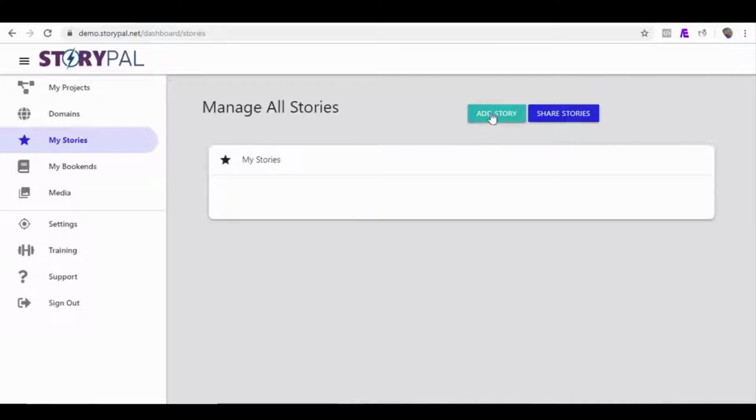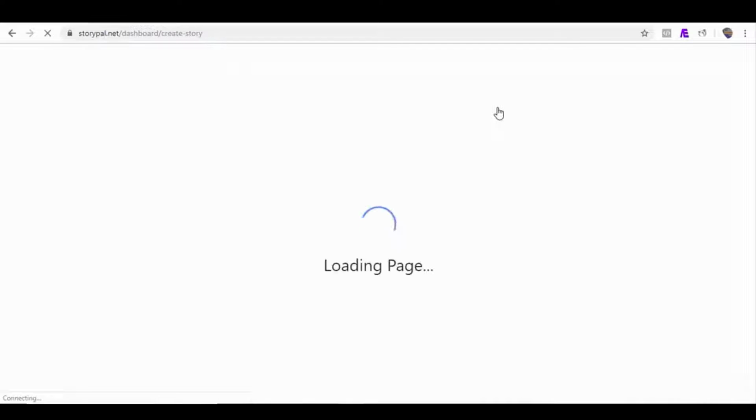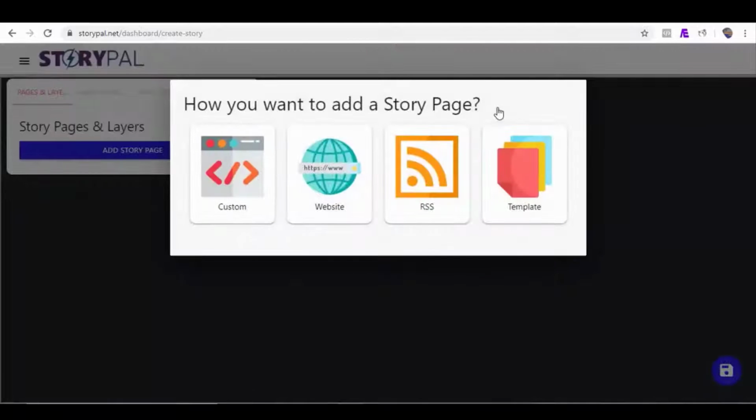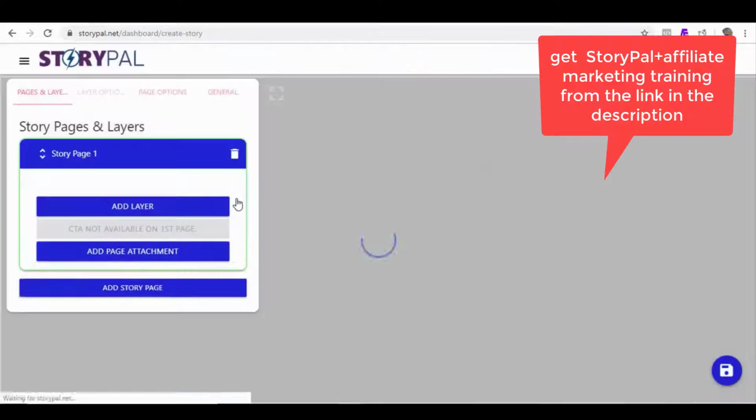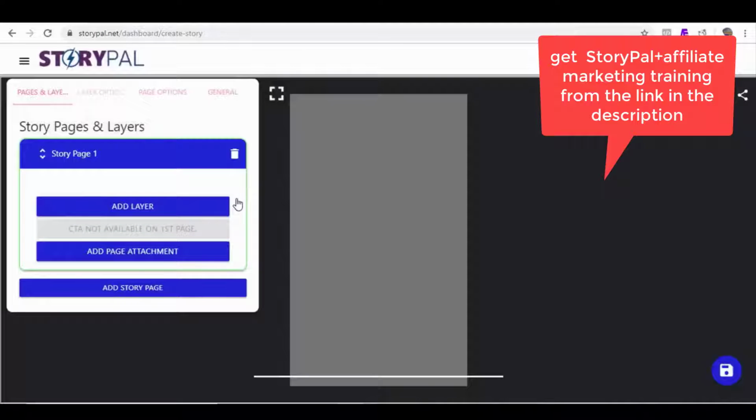Next, I'll click to Add Story. When you click on Add Stories, there are 4 different story type options. You can create a story from scratch, from a website URL, be it a blog post or any content from a website, or you can create stories from RSS feeds of any websites or blogs, and lastly is to take advantage of our already created story templates. First, from Custom, where we'll try to create stories from scratch.